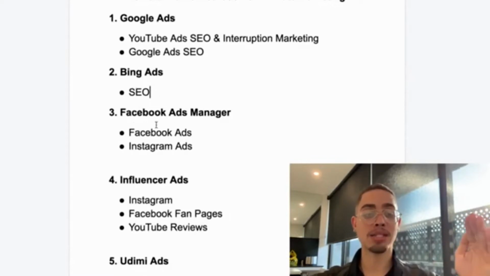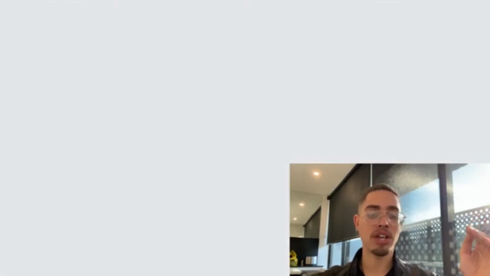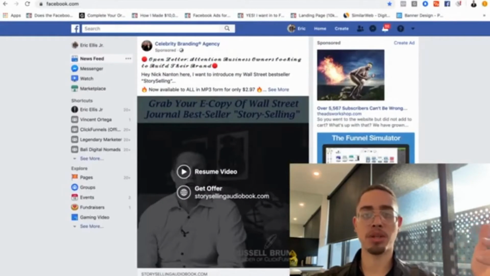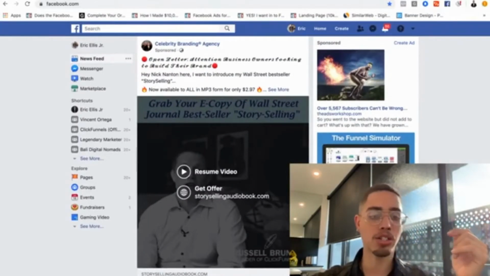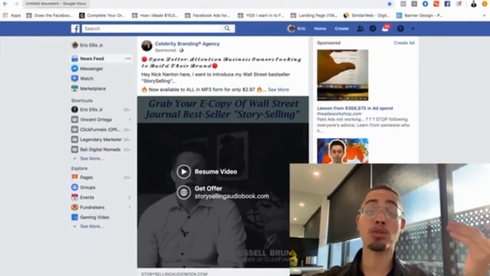Next is Facebook Ads Manager. So basically, Facebook Ads Manager, you just go to business.facebook.com. You guys create an ads manager. But basically, the two forms of advertisement with Facebook, because Facebook owns Instagram as well, is you're going to be able to do sponsored posts on Instagram as well.